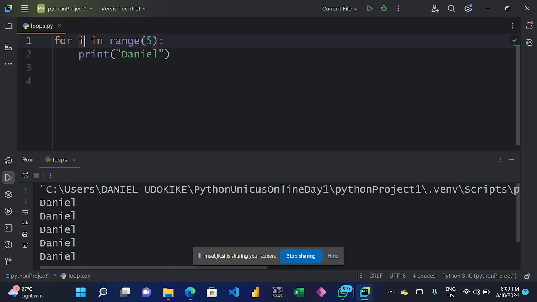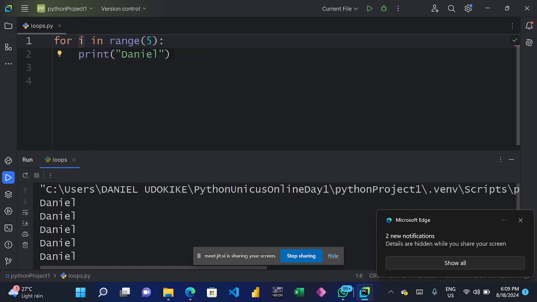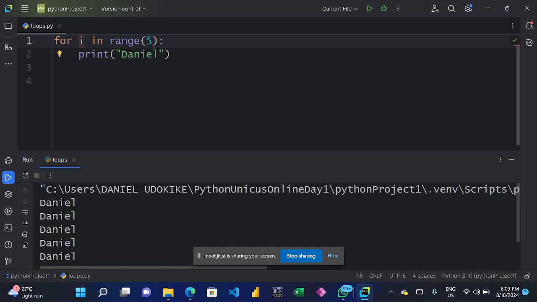For the first time, i is 0, and Daniel is printed. Then when i is 1, Daniel is also printed. When it is 2, Daniel is printed, and so on, because for i in range(5) returns 0 to 4, meaning i is less than 5. So the condition here is: for i less than 5, continue running.